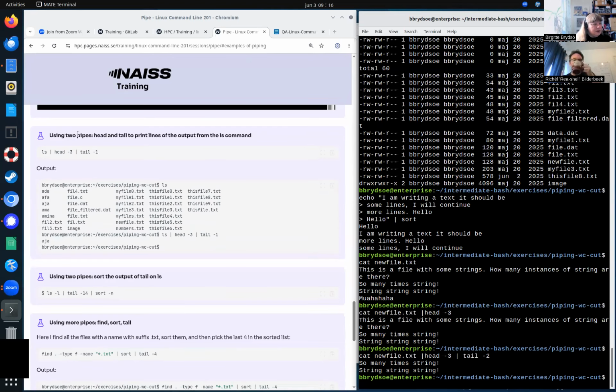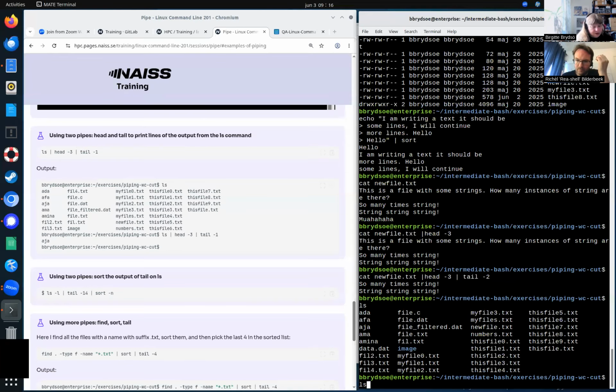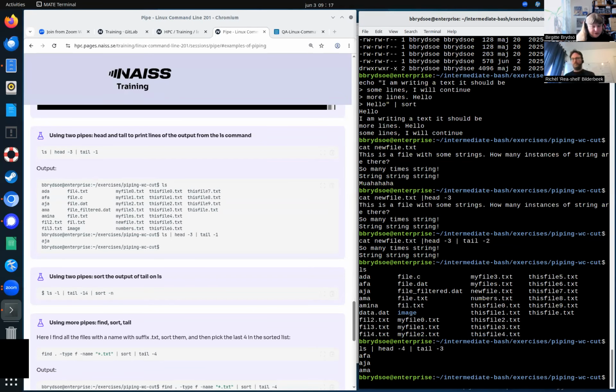So if you are using 2 pipes as another example, to take ls and head and tail of that, ls looks like this. And I'm grabbing the first 4 lines, and then I'm going to take the last 3 lines of that. So you got this here.